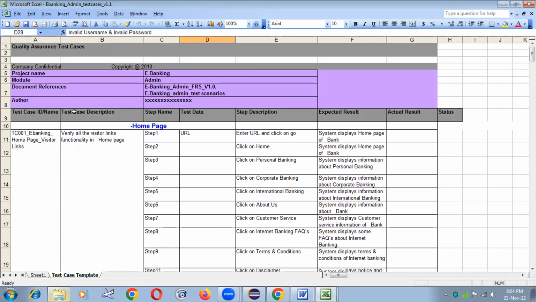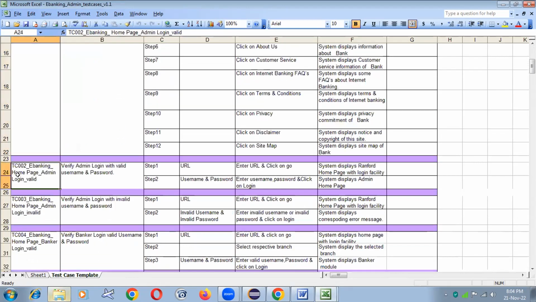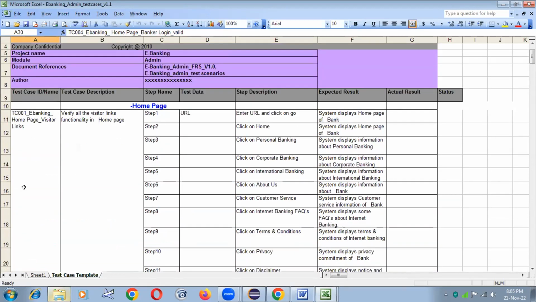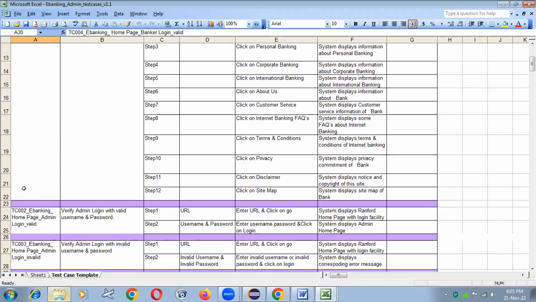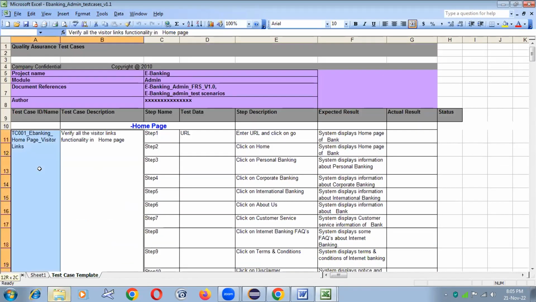See, coming to the test cases, in the test case, what is the first column? The first column is test case ID, or test case name. It is like TC001, test case 001, test case 002, test case 003, test case 004, like that. It is the same as a serial number, serial number 1, 2, 3, 4, like that. I'm just writing TC001, 002, 003, like that. But we must follow the naming convention here.